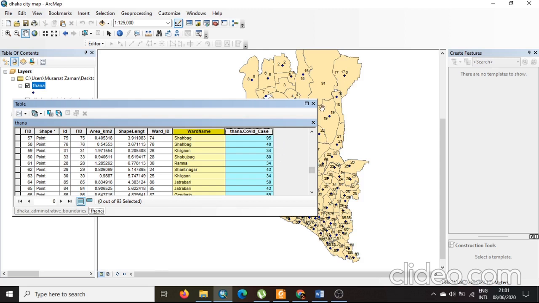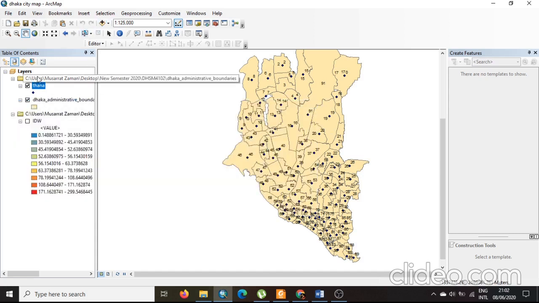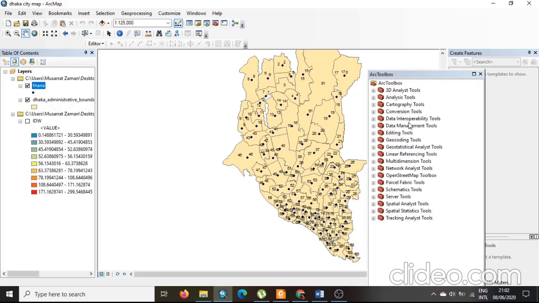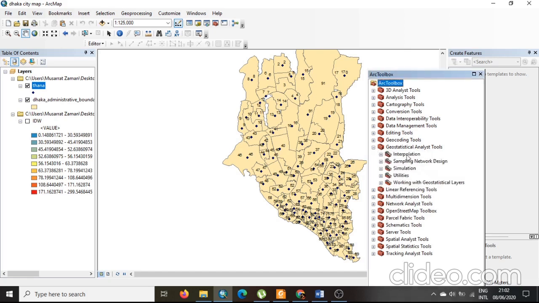But I'm here only to give you an example of how you can interpolate the confirmed COVID case values using this geostatistical analysis. After adding the data from your folder, I have already added the data, so you don't need to do much. You just have to go to the Arc toolbox and open the geostatistical analyst tools. I have already done the IDW, but I'll show you again how you can do this process. Opening the Arc toolbox, go to geostatistical analyst tools and click on the interpolation method.